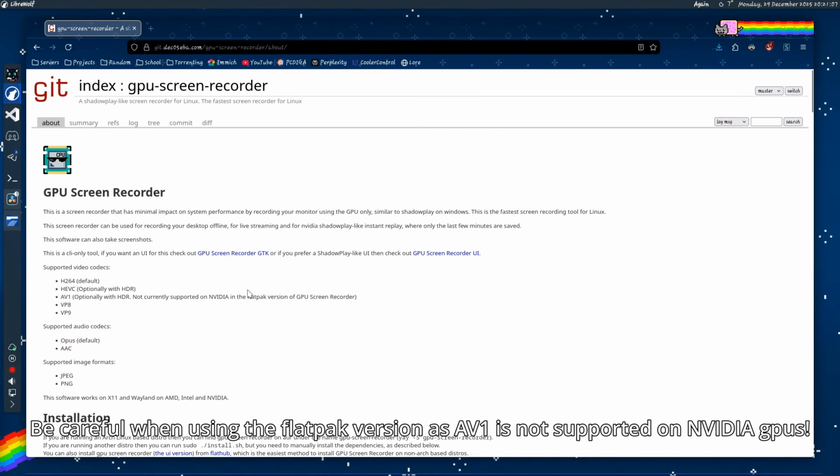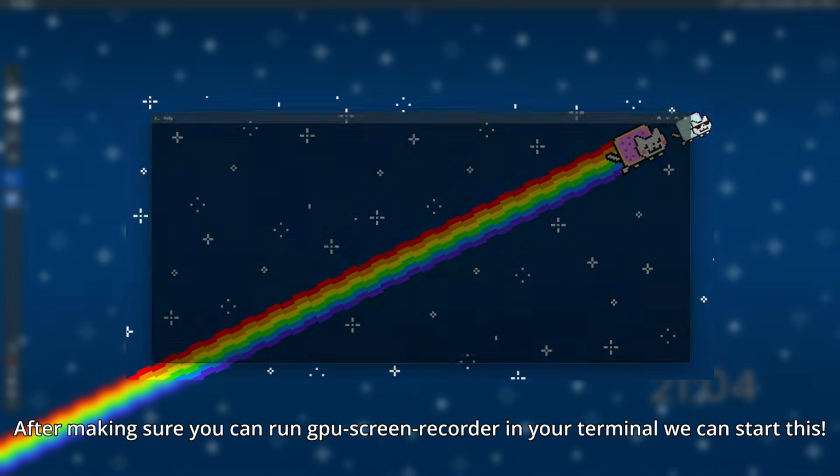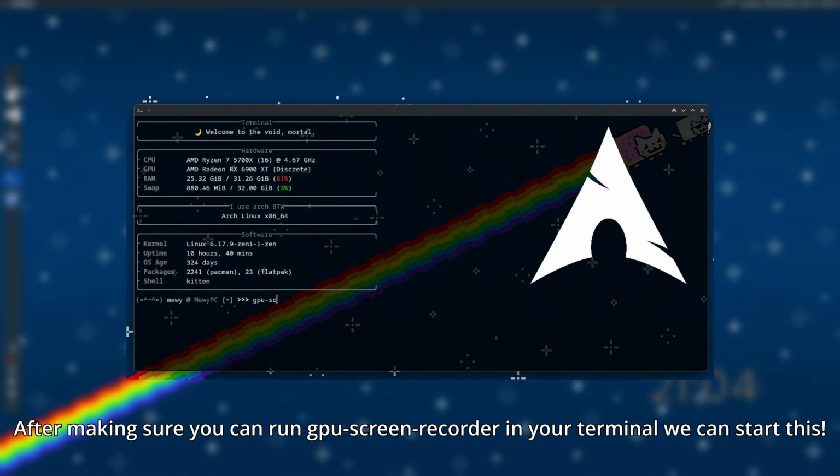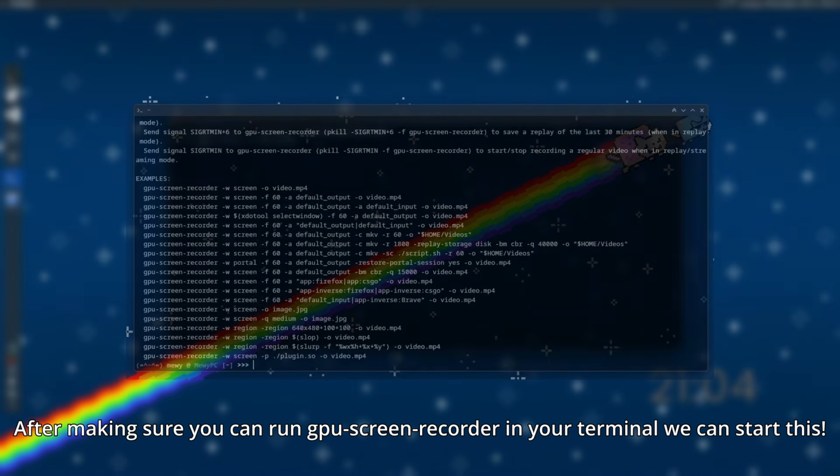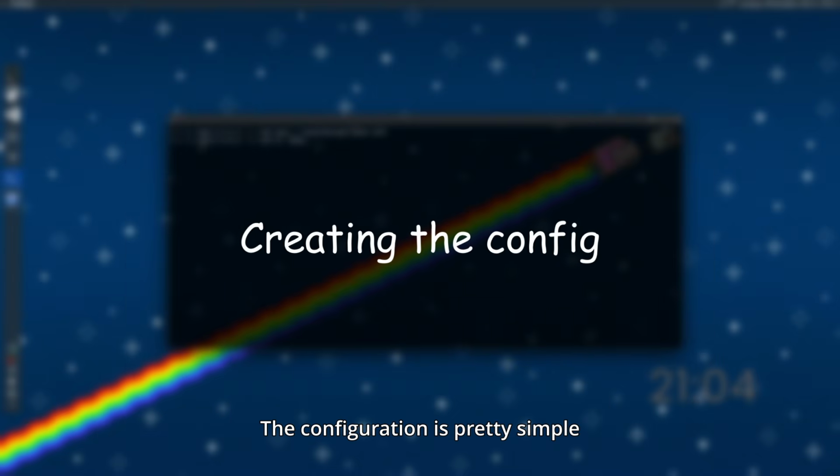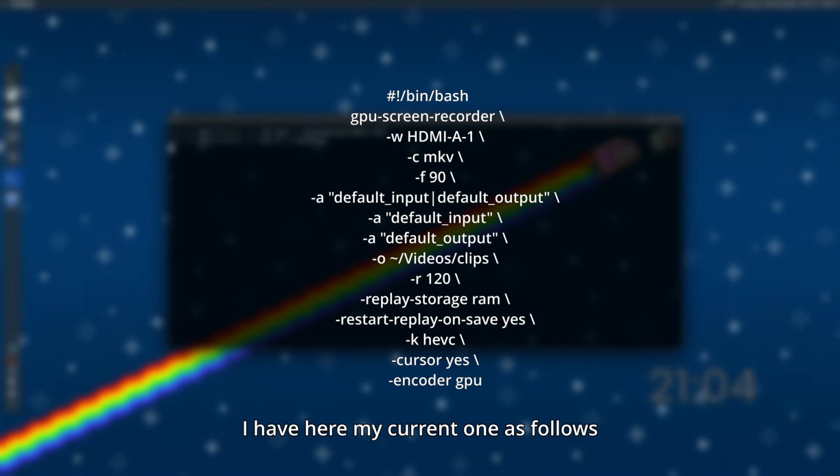Be careful when using the Flatpak version, as AV1 is not supported on NVIDIA GPUs. After making sure you can run GPU Screen Recorder in your terminal, we can start this. So step 1 is done, let's move on. The configuration is pretty simple. I have here my current one as follows.